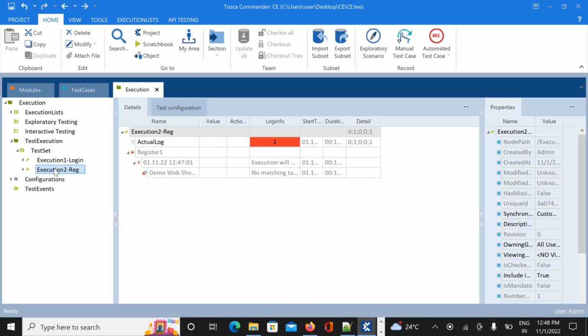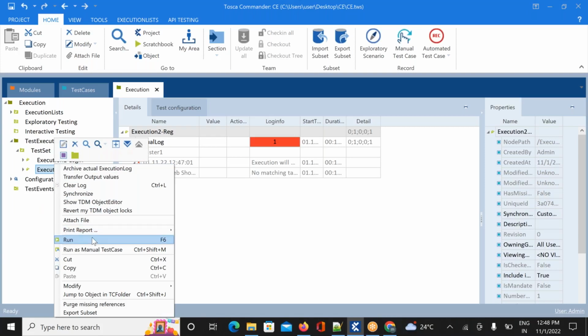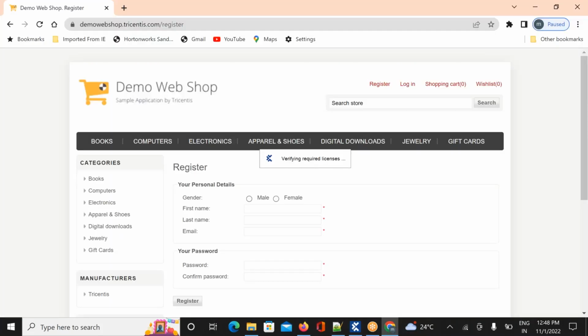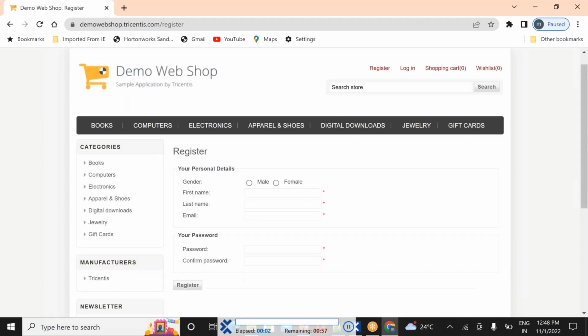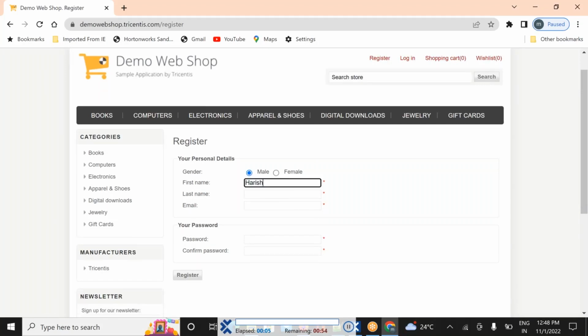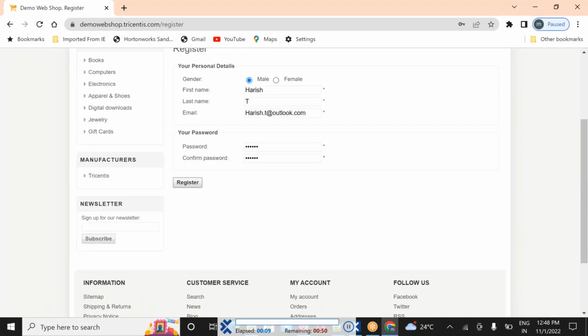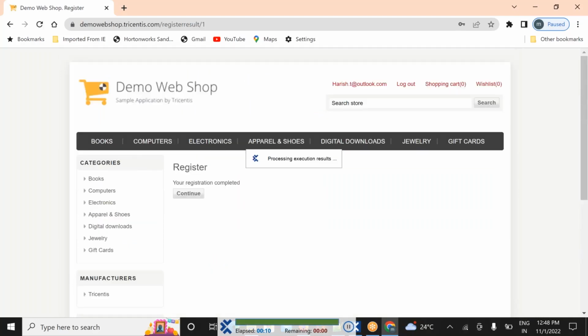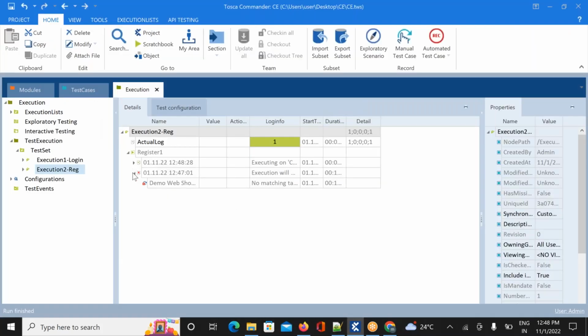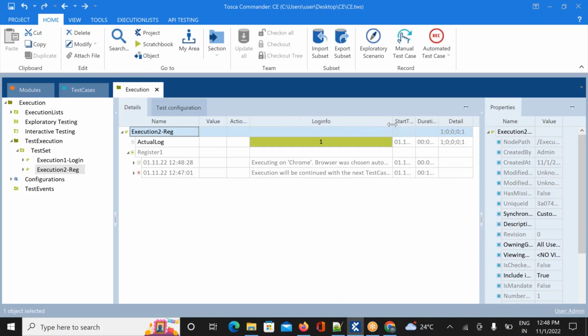Now I'm executing this test case. Right click. I'm going to run this. So it is going to register. Okay, done. We'll see the results. See here, the same test case I have executed two times. Previously I executed, the test case failed. Now the test case passed. You can see here, guys. Previously it failed, same test case. Now the test case passed.